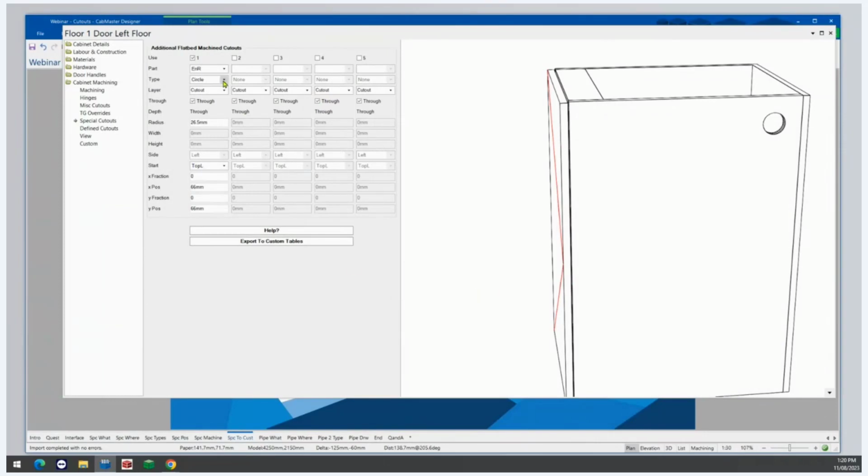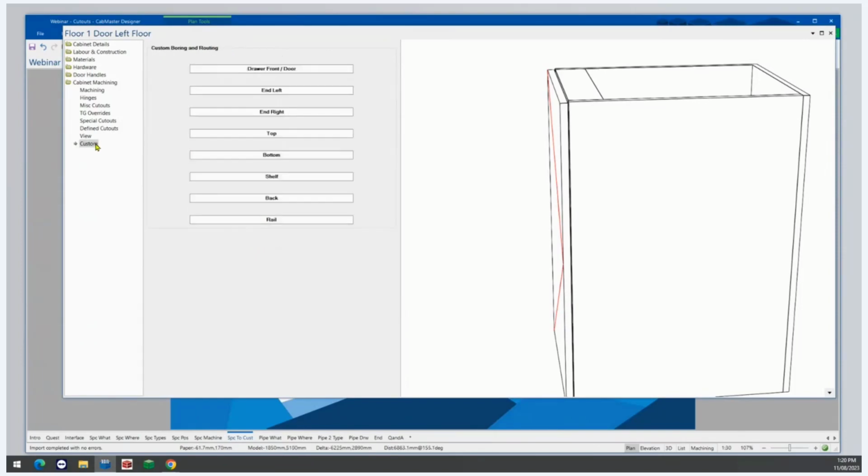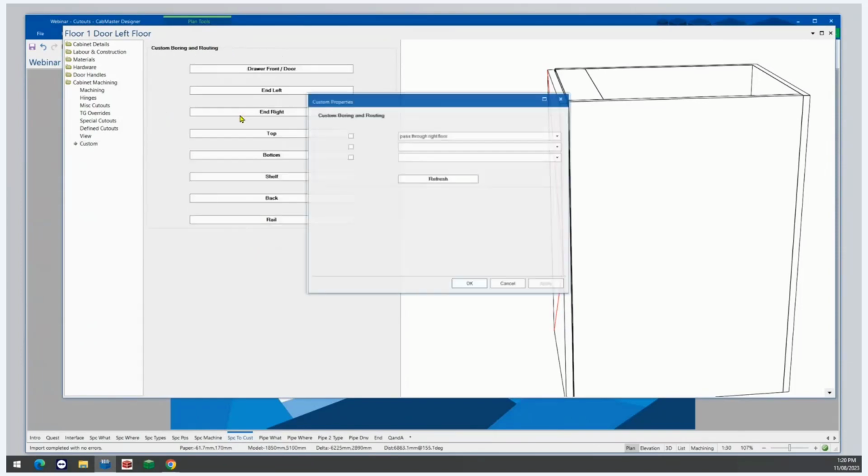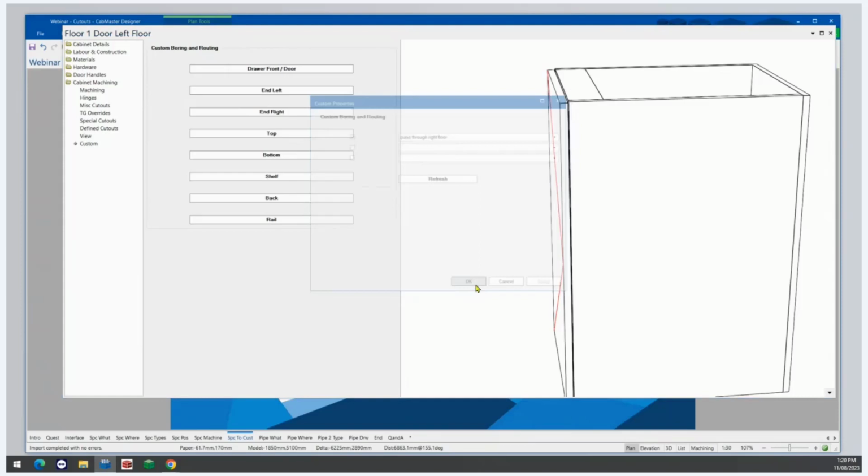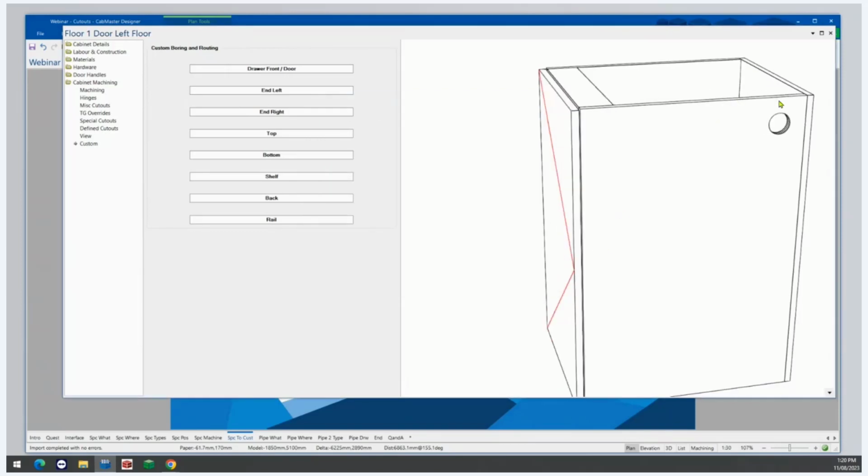Now, if we untick that, you can see our special cutout's gone. We go to Custom. In our end right, we want our pass-through right floor. And we go Apply and OK. And there's our custom table that was created from our special cutout.